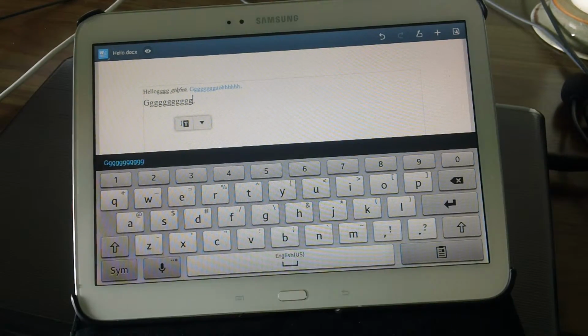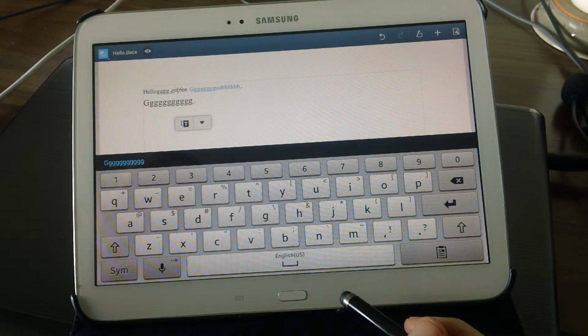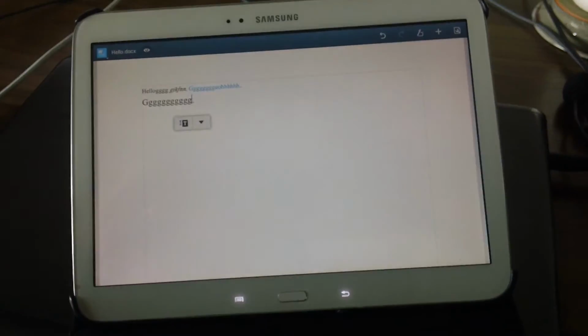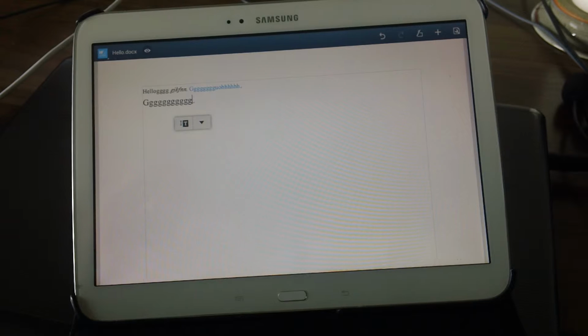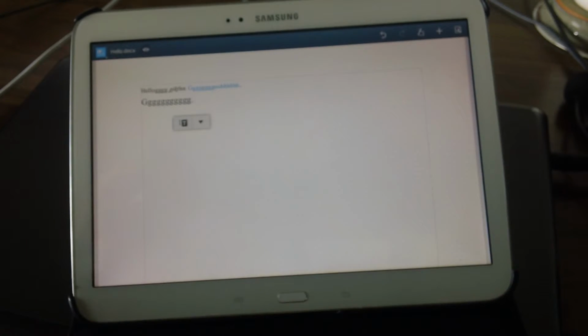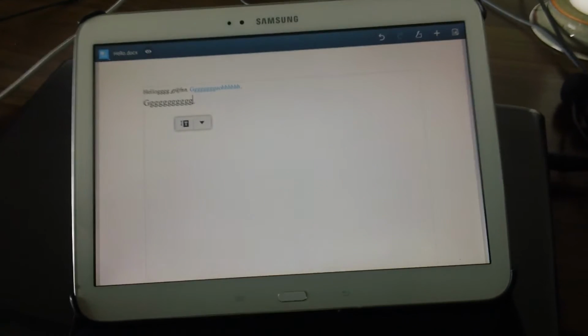So there's all kinds of different things, and I couldn't possibly go through them all here, but there's just so many different ways to edit. And just play with it and see what works for you, and hopefully that is useful.